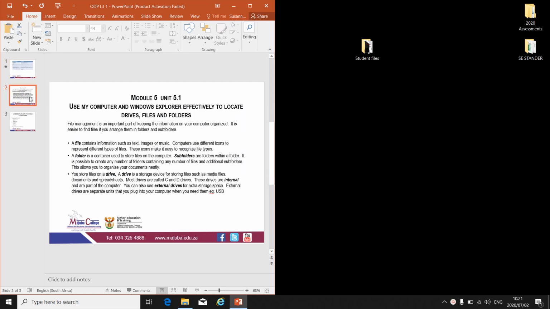Resources required by you or the student will be a textbook and a computer. Module 5, Unit 5.1. Use My Computer and Windows Explorer effectively to locate drives, files, and folders. File management is an important part of keeping the information in your computer organized. It's easier to find files if you arrange them in folders and subfolders.